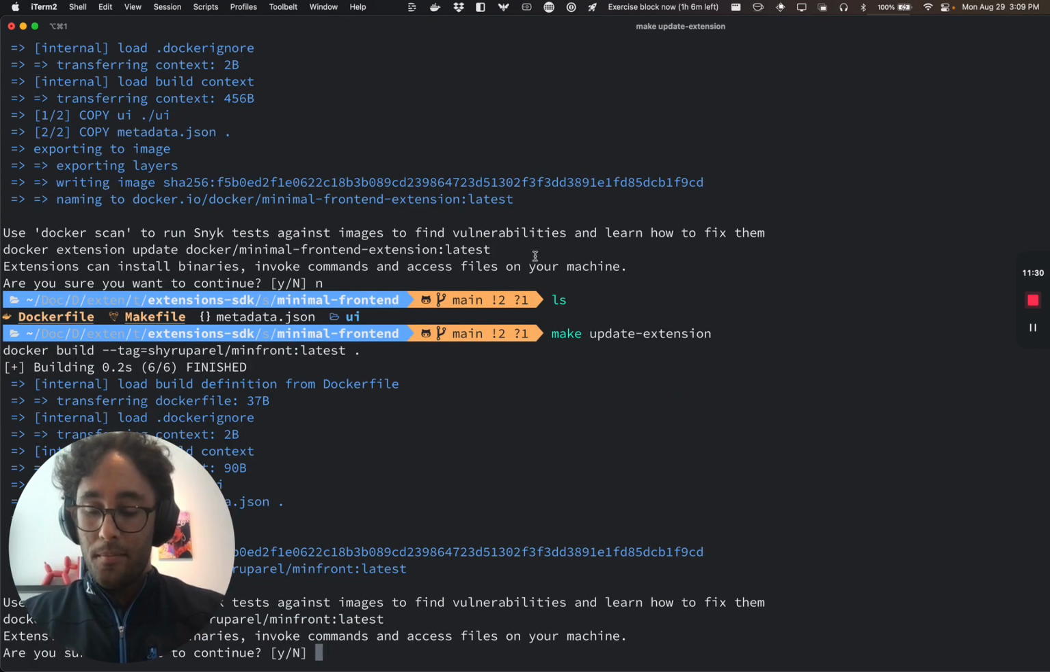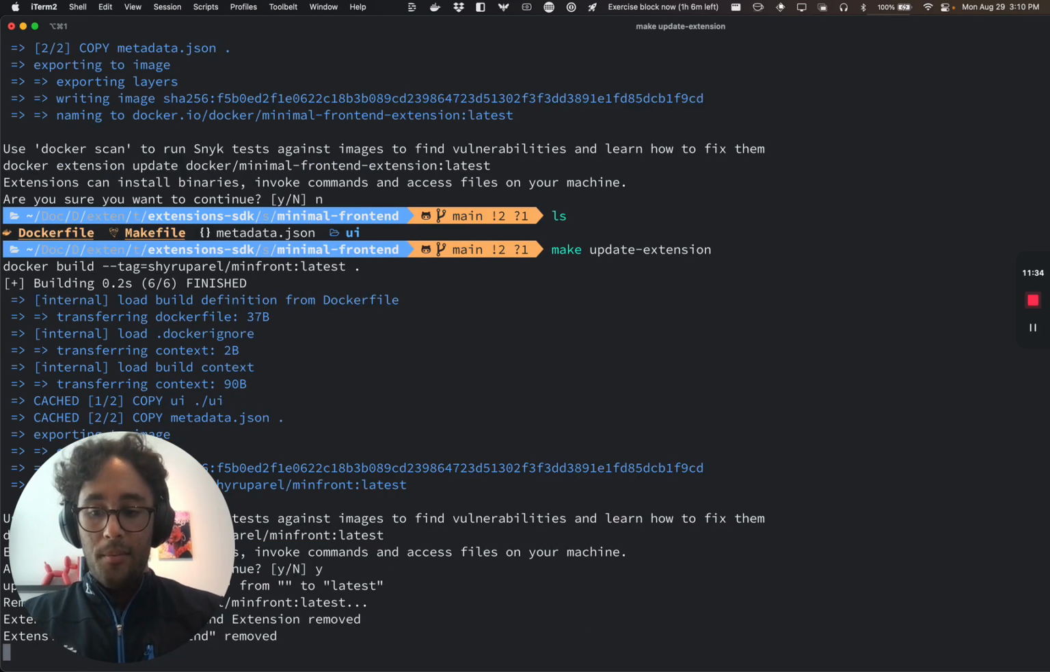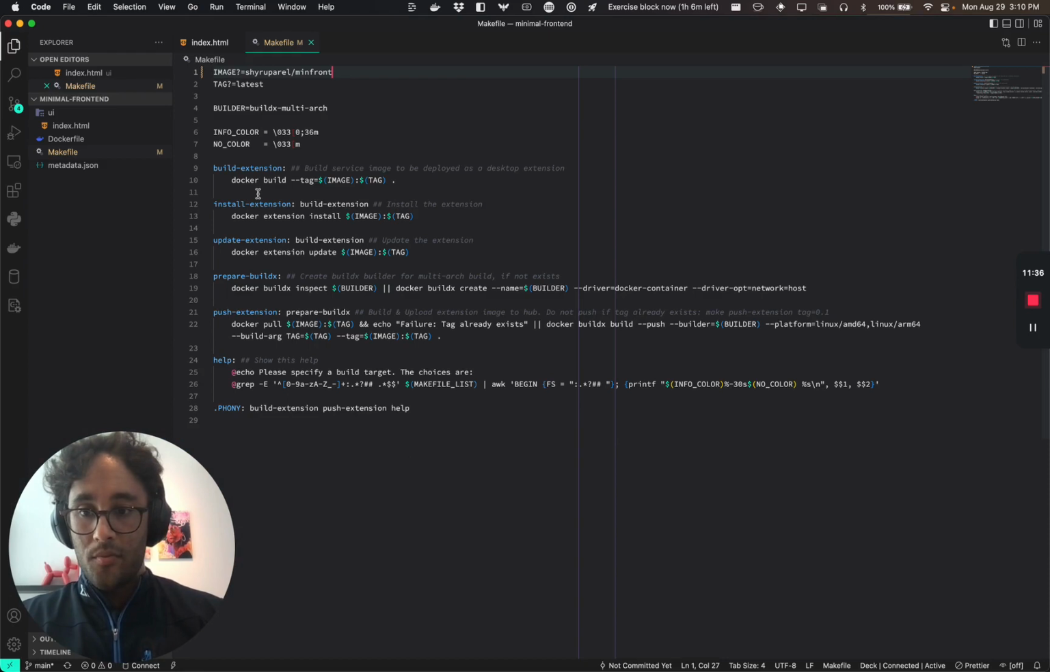So this is going to go ahead and build the extension for us. And then it's going to ask, are you sure you want to continue? And behind the scenes, all it's really doing is it's running this build extension. So it's going to call build extension, and then it's going to do Docker extension update.